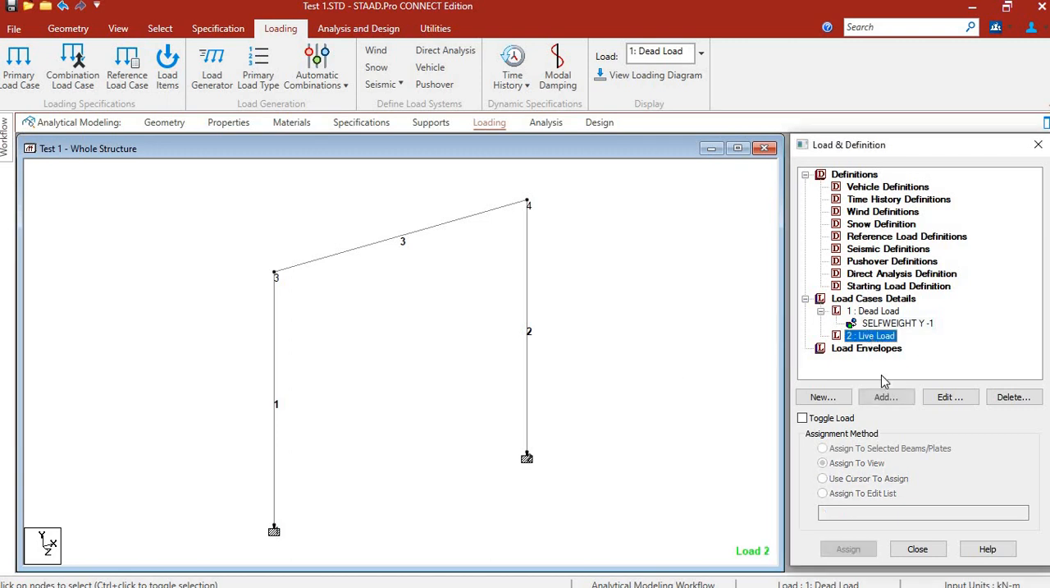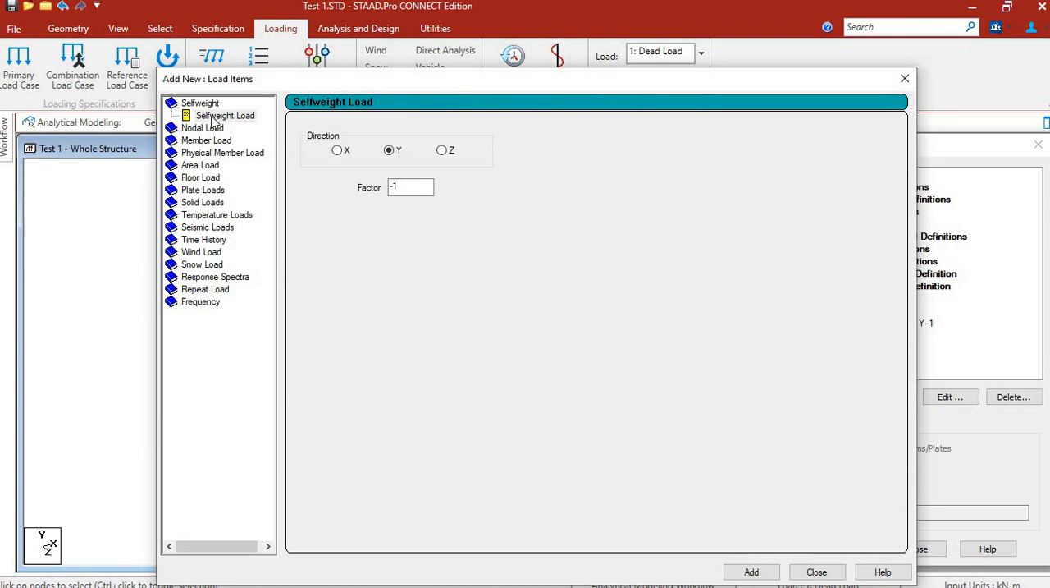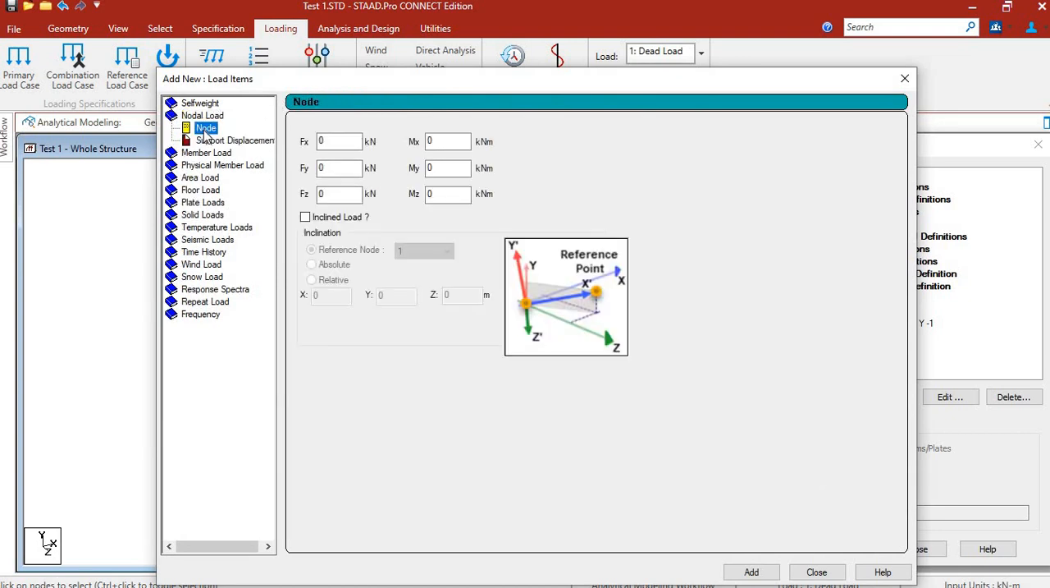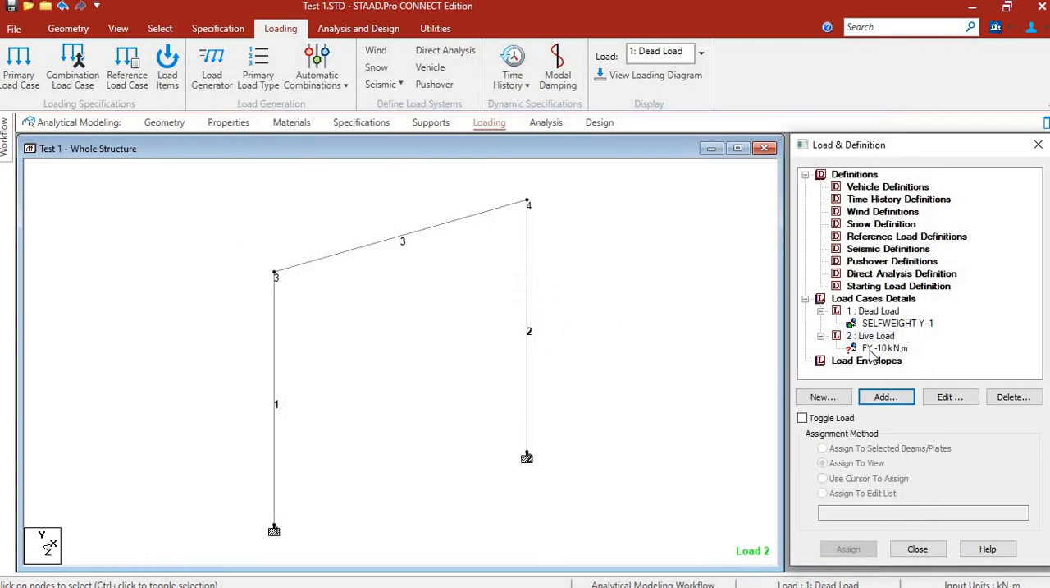Okay, now live load. For here, as a dummy load, I am applying something. So I am clicking again here, then I am coming to nodal load. As you can see here, FX, FY, FZ, MX, MY, MZ you can add. I am just, as a dummy purpose, applying minus 10 kilonewton as a dummy load in 2 nodes. I am clicking on add. So as you can see, the load has come here.